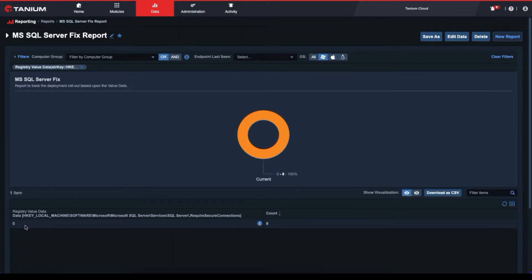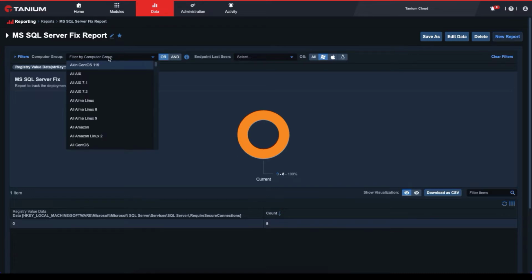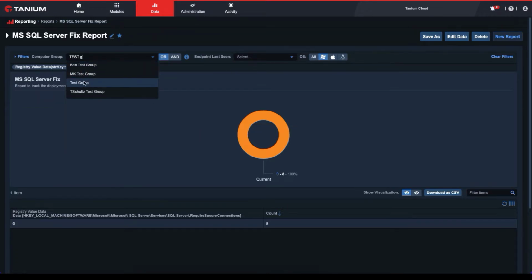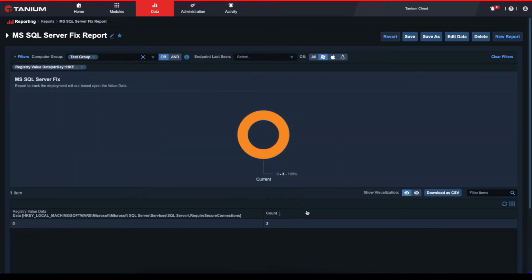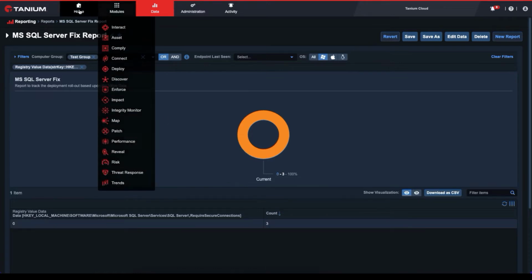However, at this point we just want to make the change on our test group. So we'll filter this report with our test group. Select the test group. Now we can see there are only 3 endpoints that need this change at this point. Now to identify these 3 endpoints, let's navigate to Home.